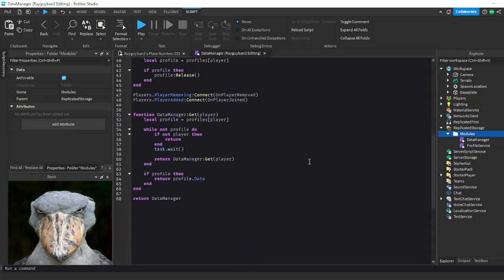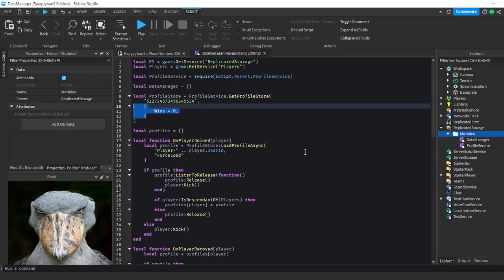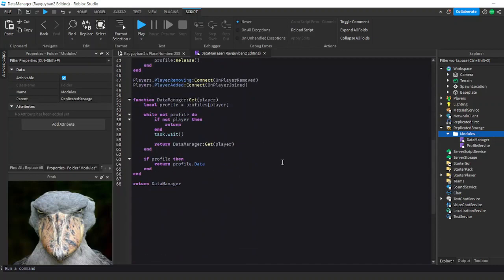And that's basically it. Congratulations, if you knew all that, you are a master at profile service now, because you can just go out and use this data manager, require it however you like, and use this function as you please.